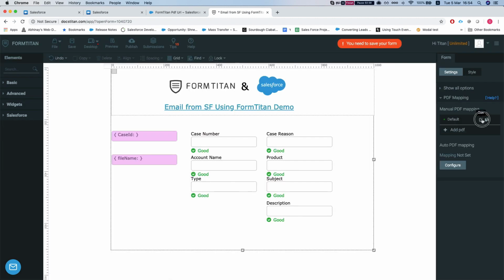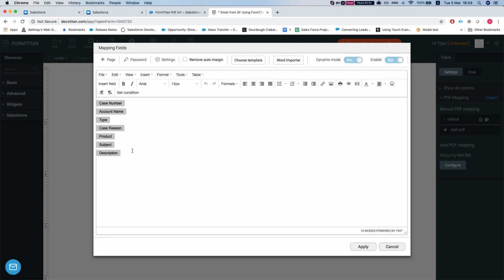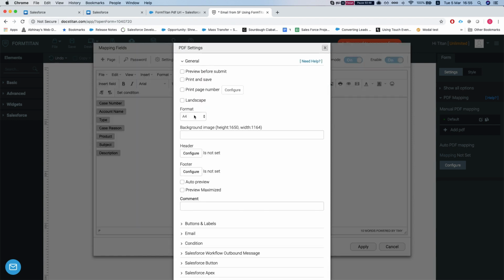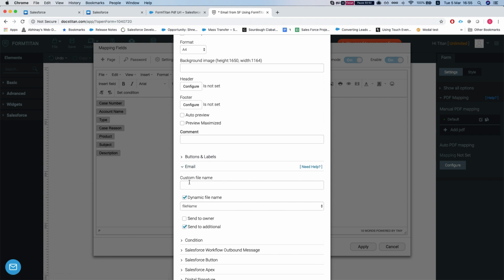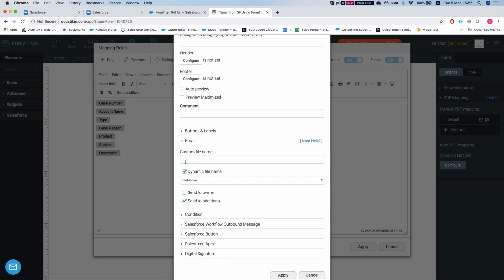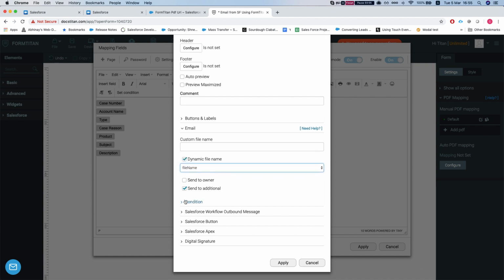Head over to the PDF mapping. So we just mapped here very simply all the fields from the form into our PDF. Let's take a look at our settings. So in our email settings, under the PDF settings, you could either select a custom file name where you can just have a static file name, or you can use the dynamic option. And here we're using the file name that we mapped from our get.